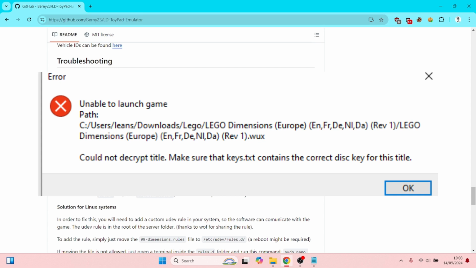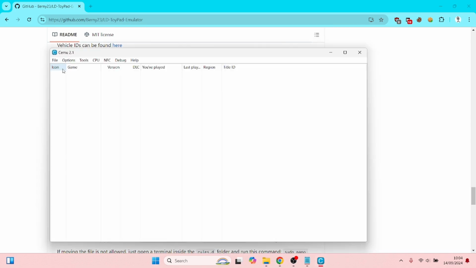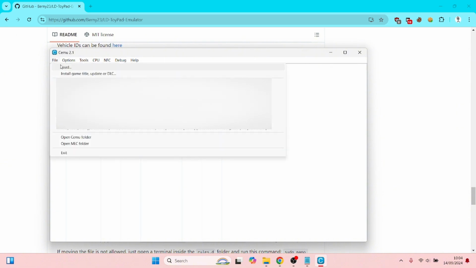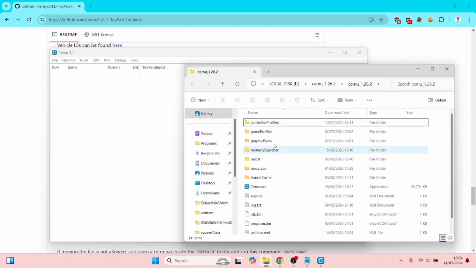There are no keys found for LEGO Dimensions. So if you're on Cemu 2.0 or higher, open up your Cemu, go to File, and then click Open Cemu folder, and it should open the folder we need to be in. Or if it's on lower than 2.0, you won't have that option, so you'll simply just have to navigate to this yourself. It will be wherever you downloaded Cemu to, and then you just go in that folder.